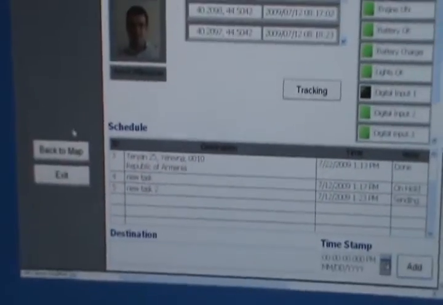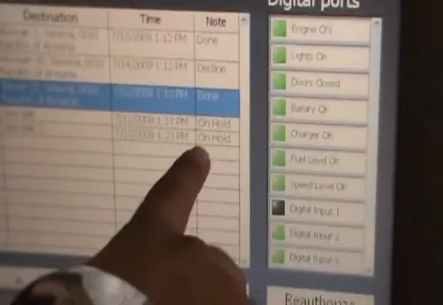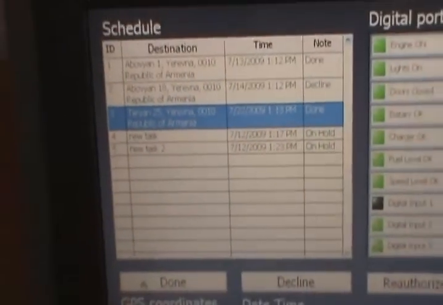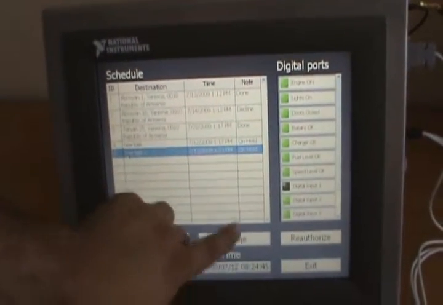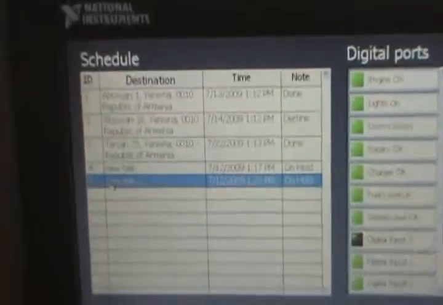We can go back to the trailer. In the vehicle, we can see that the new tasks are already here. And the driver can mark it, can decline it, or after finishing it, can mark it as done.